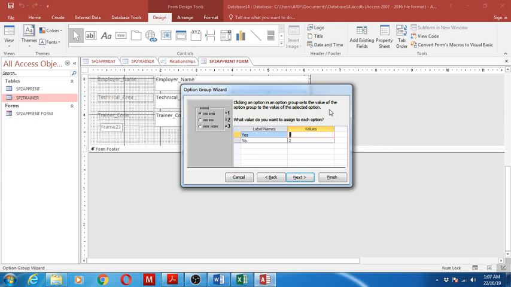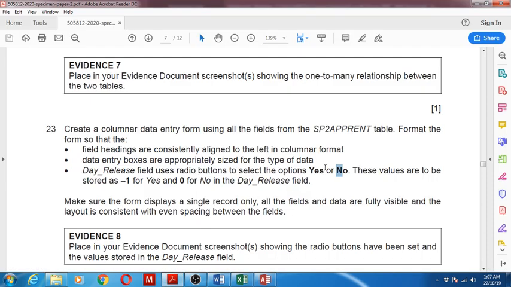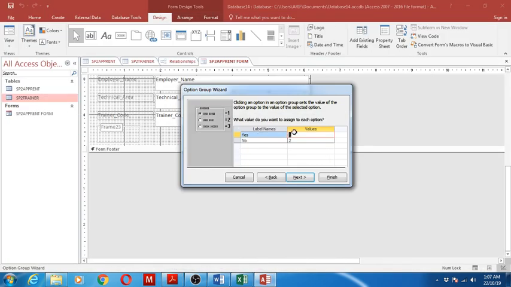Click next, and this is the space where you will give the value for each label according to the question paper. They mentioned -1 for yes and 0 for no. So -1 should be given for yes and 0 should be given for no. This is also important evidence where we can convey to the examiner that we created the labels yes and no, and we gave the value -1 for yes and 0 for no.